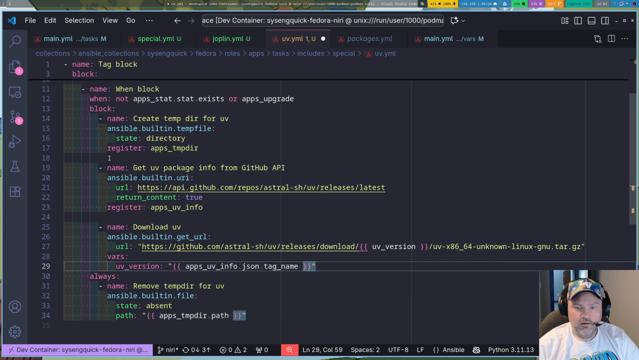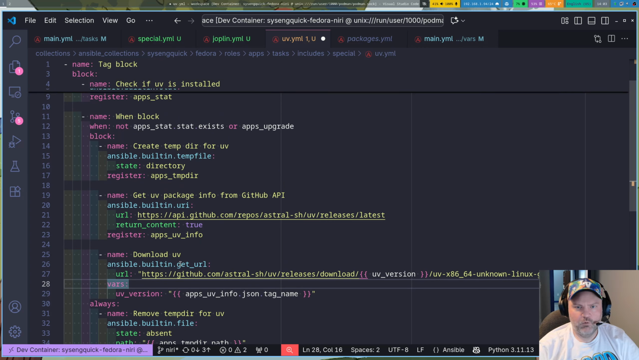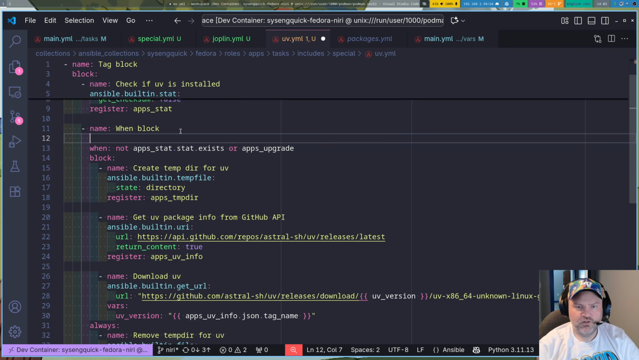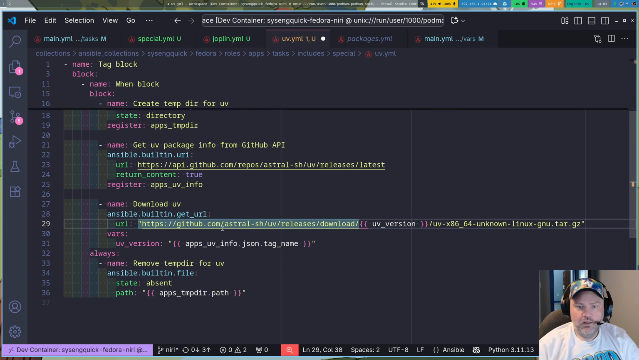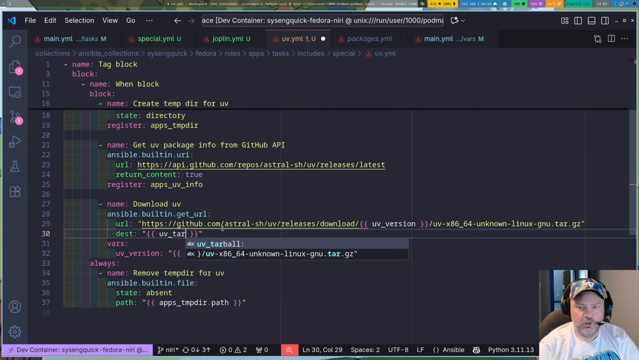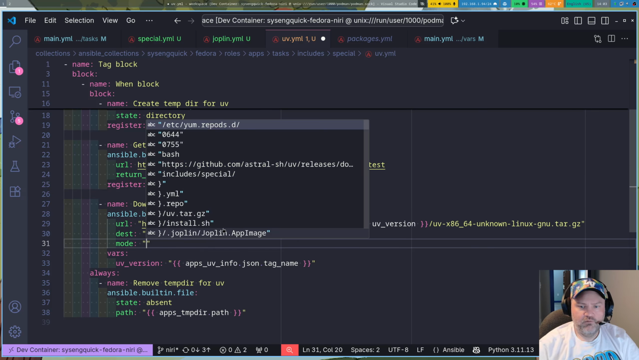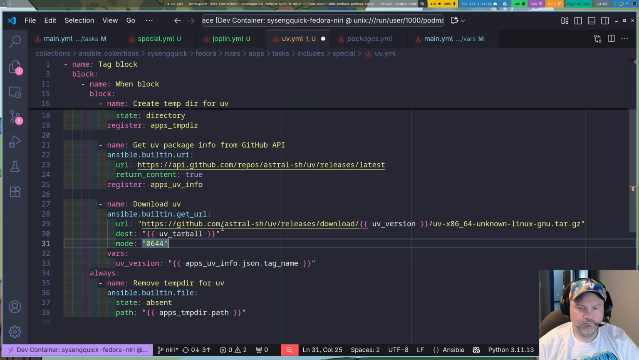Okay, and let's see here. We need to know where the tarball is as well, where we're going to put this. And I'm going to keep this handy because we'll be using that a bit later as well. So let's add a vars section up here too. So let's make UV tarball, and the path to that is going to be apps tempter.path. And then I'm going to say uv.tar.gz. This will be the path to our tarball file. So that'll be our destination, which is UV tarball. And then the mode for this is going to be 0644.